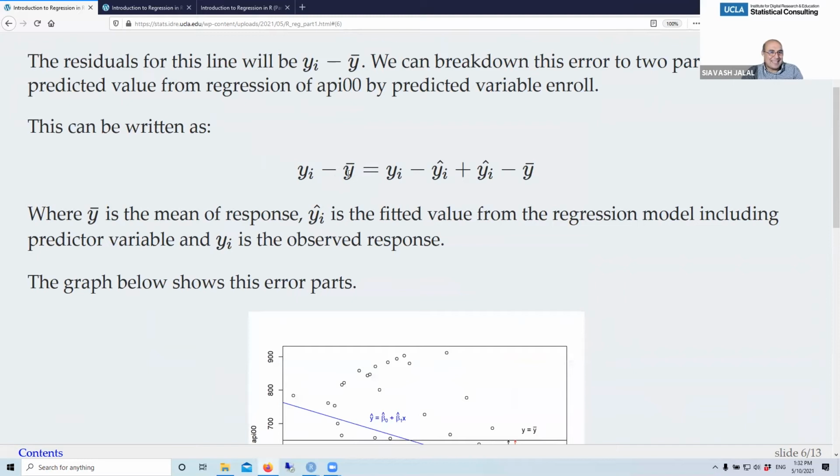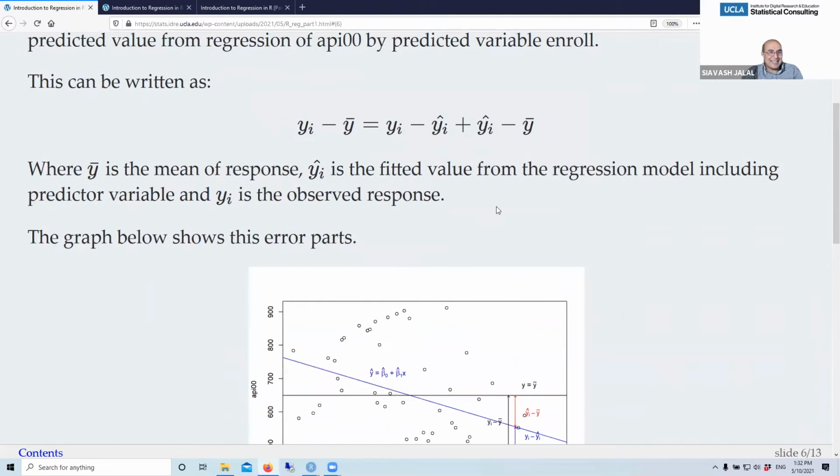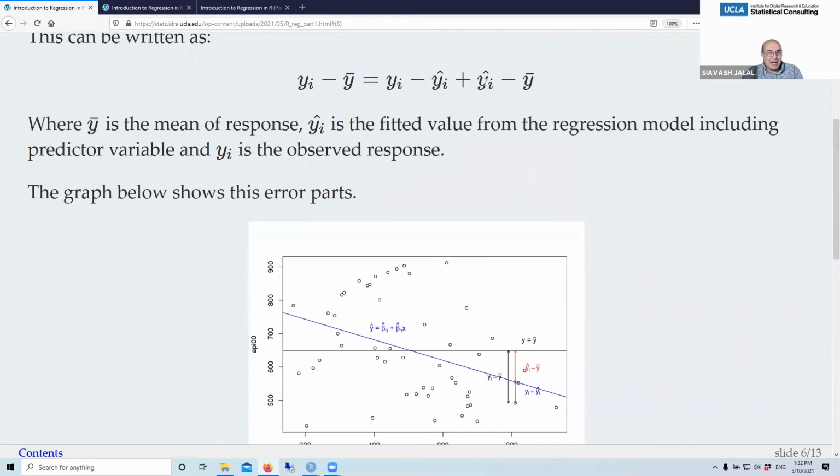So basically, we can separate this difference between yi and y bar by a part that is explained by the line. This part is the part that the line explains, right? This line explains this error from this y bar, the model without any predictor. It explains this part, the red one, and there is this part that remains. We cannot explain it anymore, right? This part is the unexplained part.